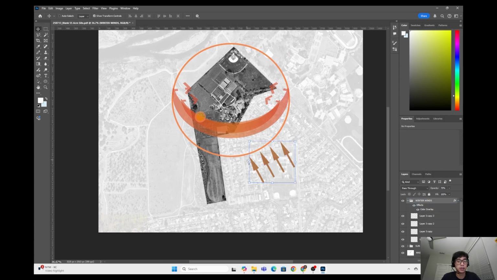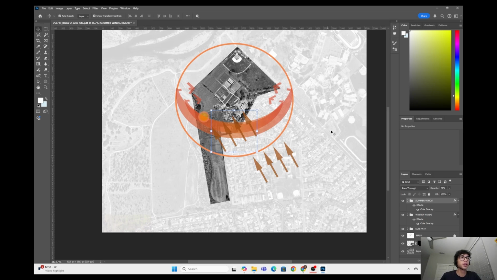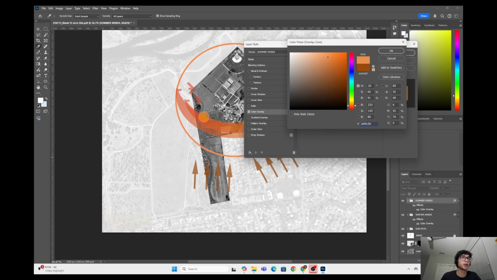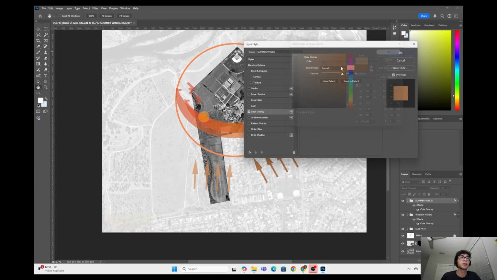And what you can actually do is copy this folder over using Control C and Control V and retitling this folder as summer winds. And then we'll just select all of this, rotate it to the correct direction of the summer winds. And maybe I want to use a different color just so that we can differentiate it. So I'll double click this, change the color overlay to maybe a bit of a lighter orange. Press OK, and maybe change up. That should be good.